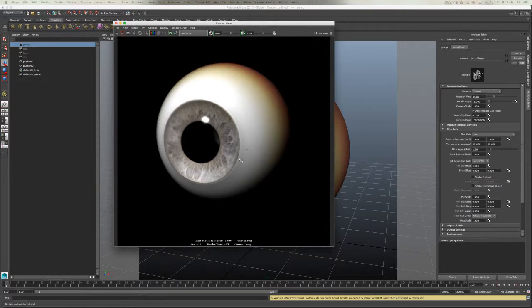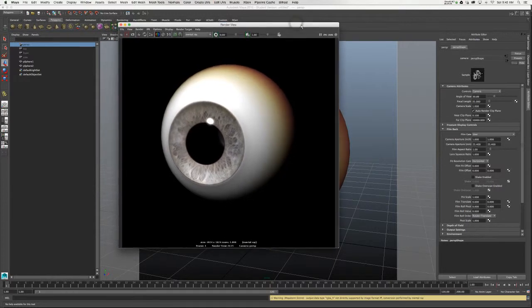All right, so there we go. It's just a really basic eye. Or if you want to play around with it just a little bit more, we can create things like a spec map, a bump map, and several other things like that, just to help control the quality of the eye and give a little bit more interest to it. And I'll walk you through that process right now.